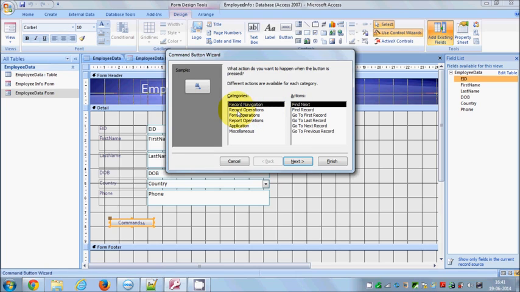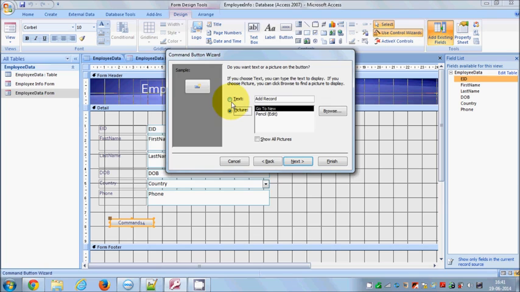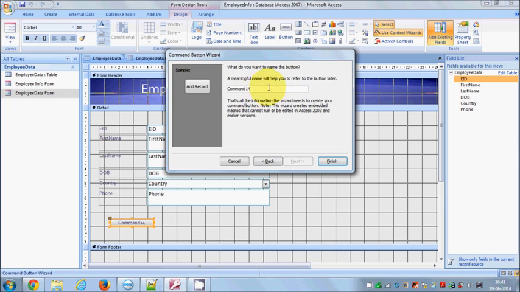And what I can do is I can add these buttons. So for example, I want to add a save button or add new record. I will go to the record operation and I will select this add new record. I will click next. I don't want to use the picture, for example, so I will choose this text, and I can change this text from here. Right now I think this text is okay for me, so I will not change, but you can change this text from here. Click next, and you can give the name to your button also so that you remember it.